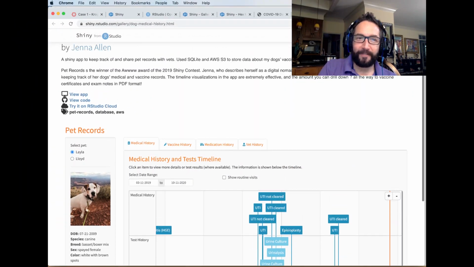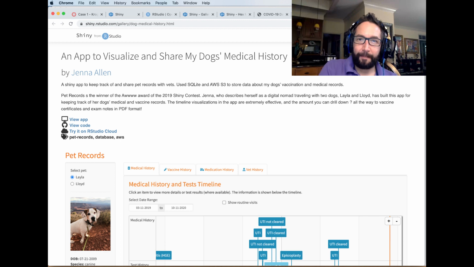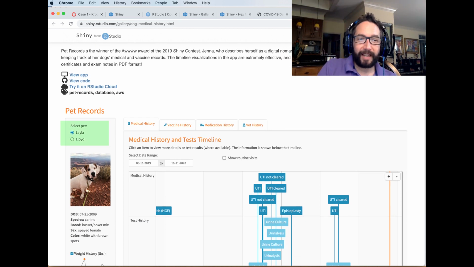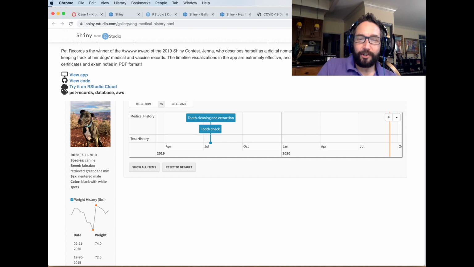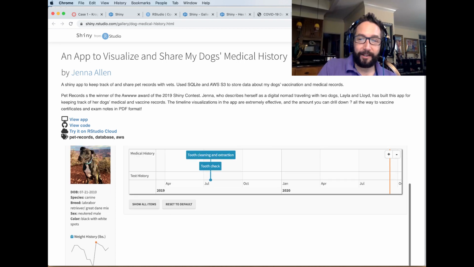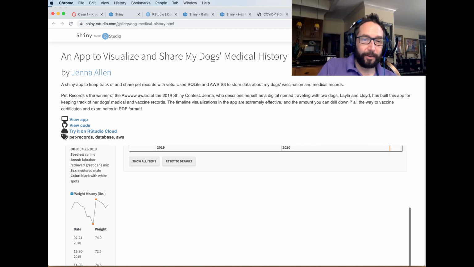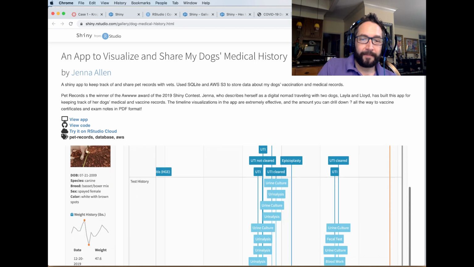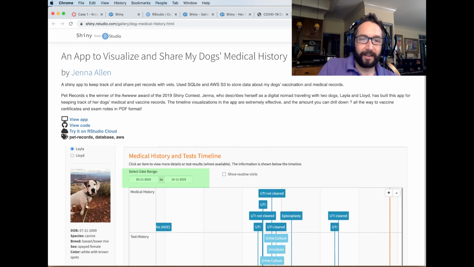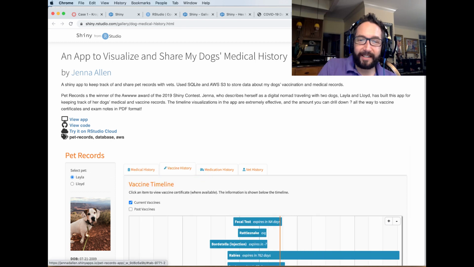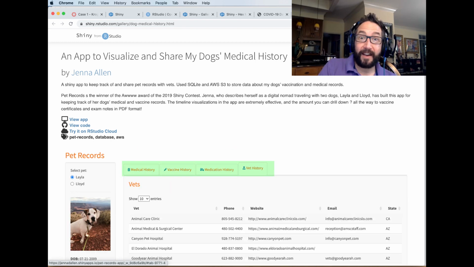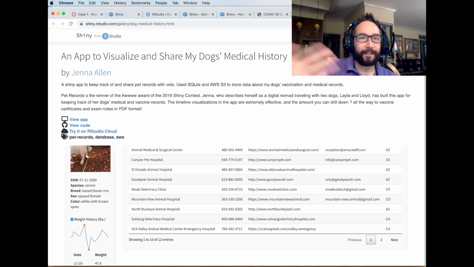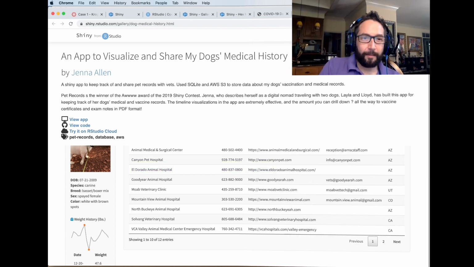Another example, if you're a big fan of pets, maybe you would like to develop an app that keeps track of your pet's medical history. This app on the gallery looks at two dogs' medical histories, Layla and Lloyd. And this just shows you some of the things that you can do once you're very advanced when it comes to developing Shiny applications. You can look to see what's going on with Layla or Lloyd in terms of medical history versus dates, changing the date range here. You can look at vaccination history, you can look at the vet history, etc. Just a running total of what's been going on with these pets.